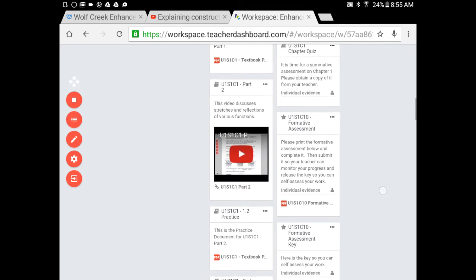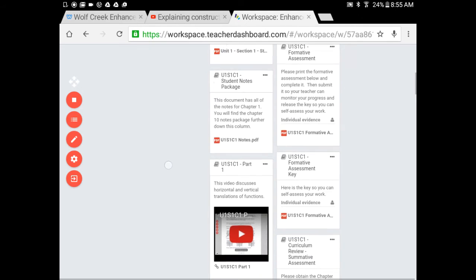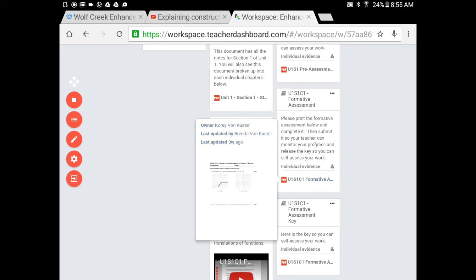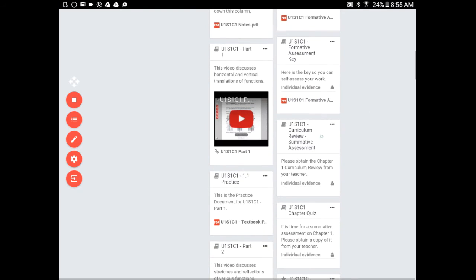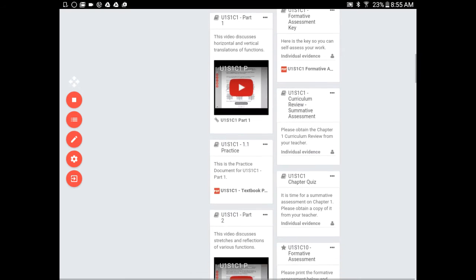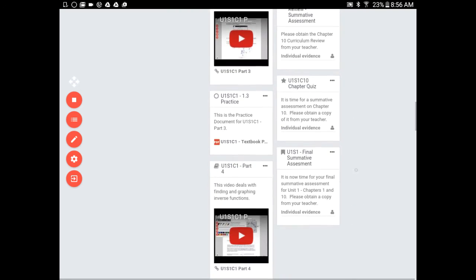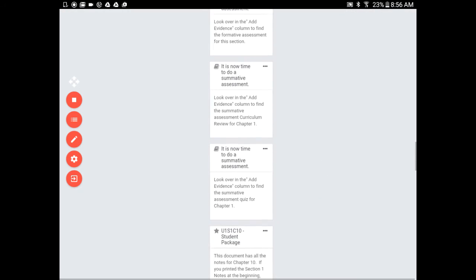So if we just go back up to here, you can see you have the formative assessment, Unit 1, Section 1, Chapter 1, formative assessment. You print that off, hand it to your teacher, and they will release the answer key for you. Awesome. Then you have the cumulative review. Now that's the summative assessment, so you can't just print it from here, you have to get a copy from your teacher. And then you have the Chapter 1 quiz. Awesome. So you will have a chapter quiz every single chapter.